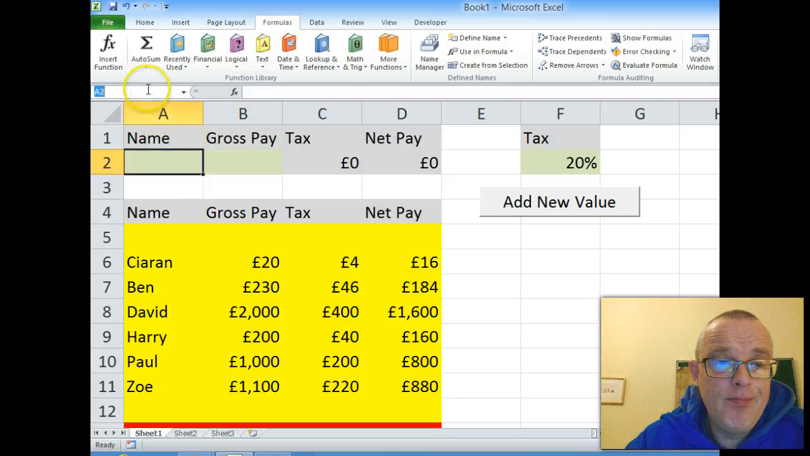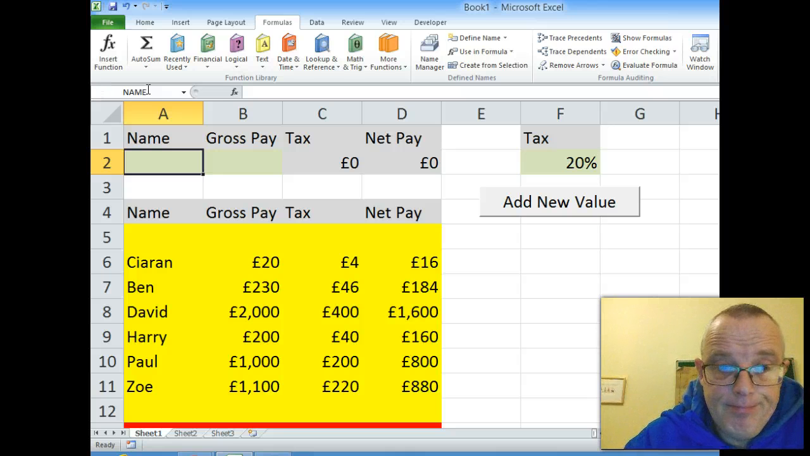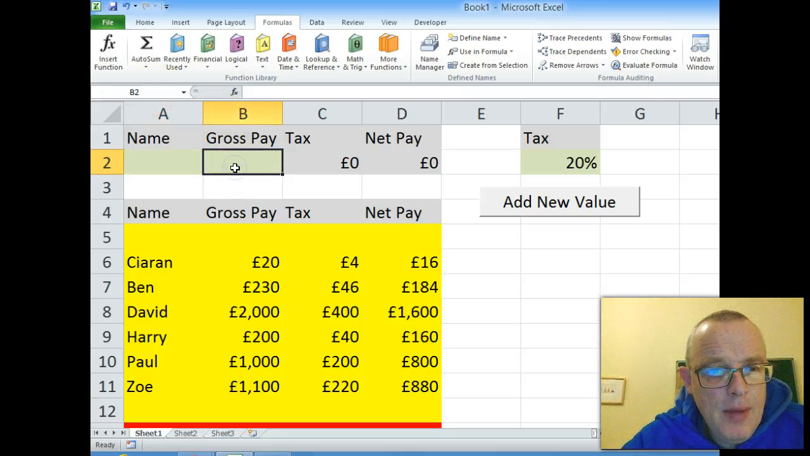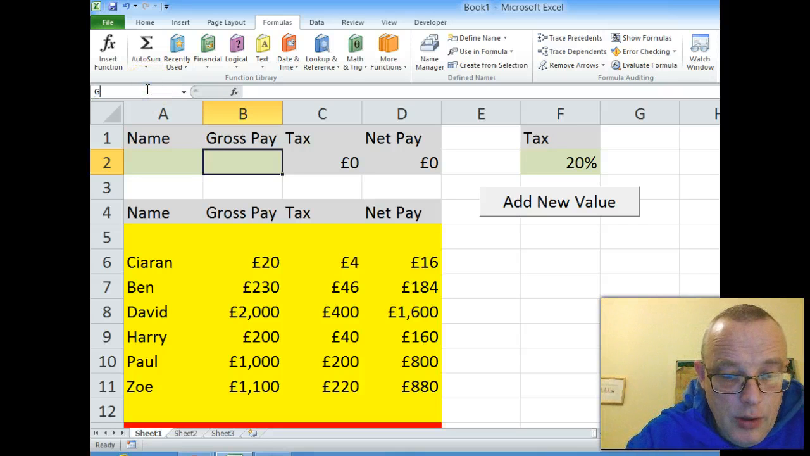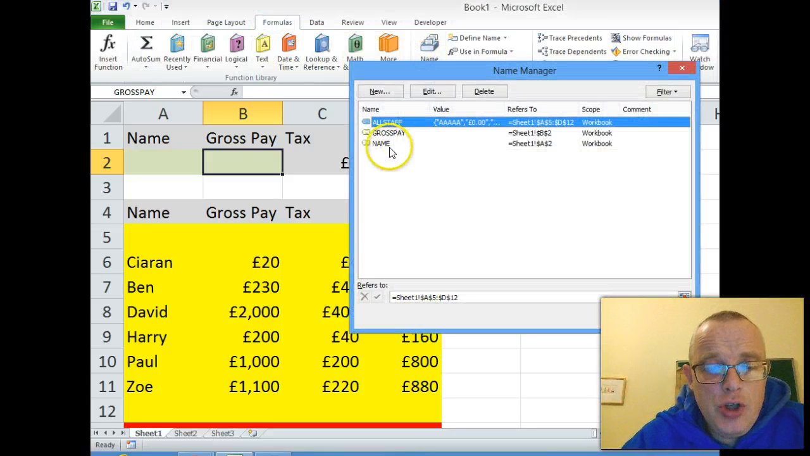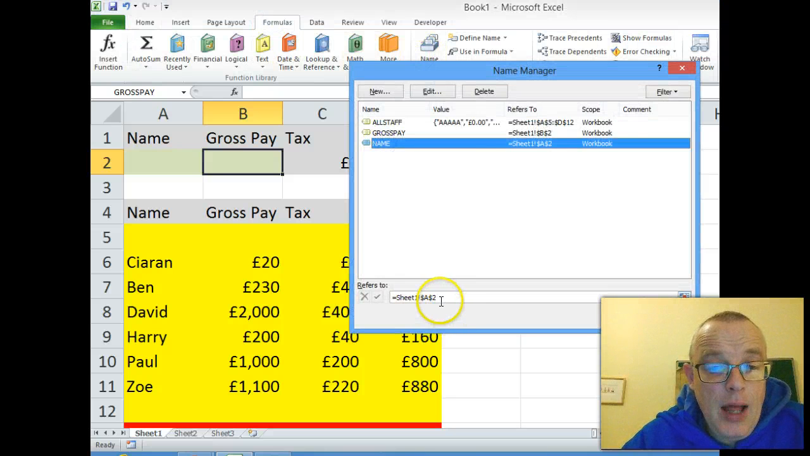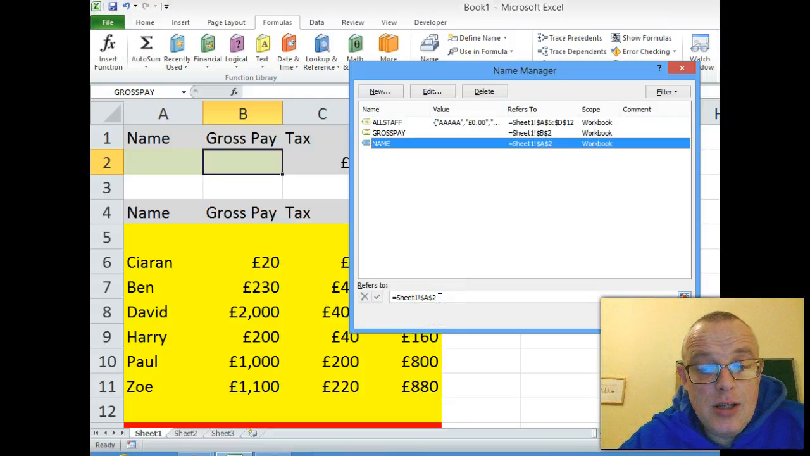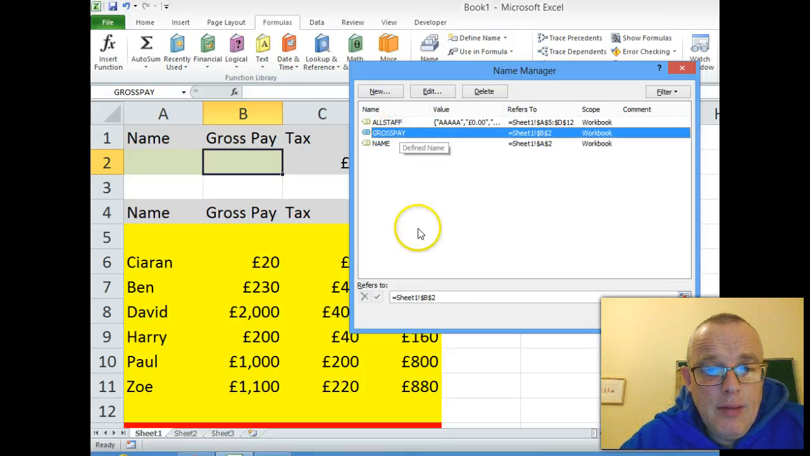So A2, the cell at the top, let's call that name. B2, let's call that gross pay. Now, if at any time you want to see what you've called things on a sheet, go to Formulas and Name Manager. It will show you that, for example, A2, which has dollar signs around it because it's an absolute cell reference, refers to name, and gross pay is similar.